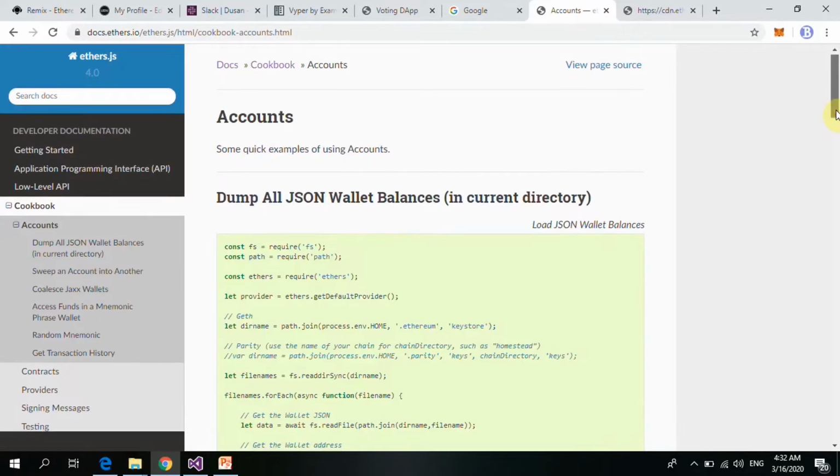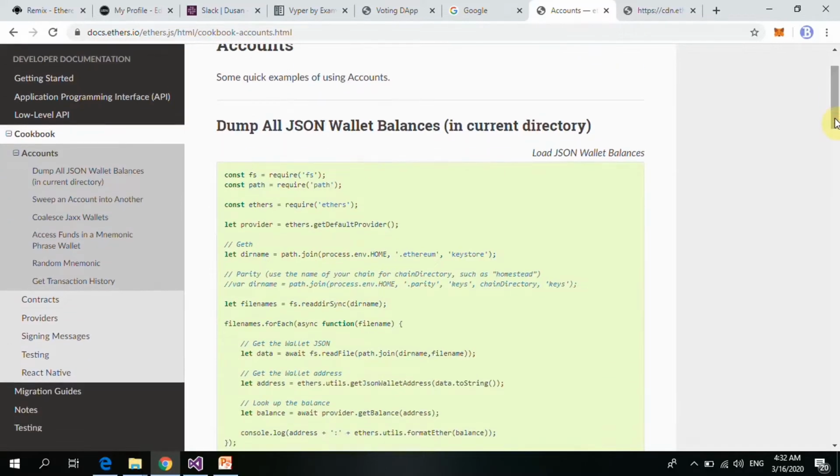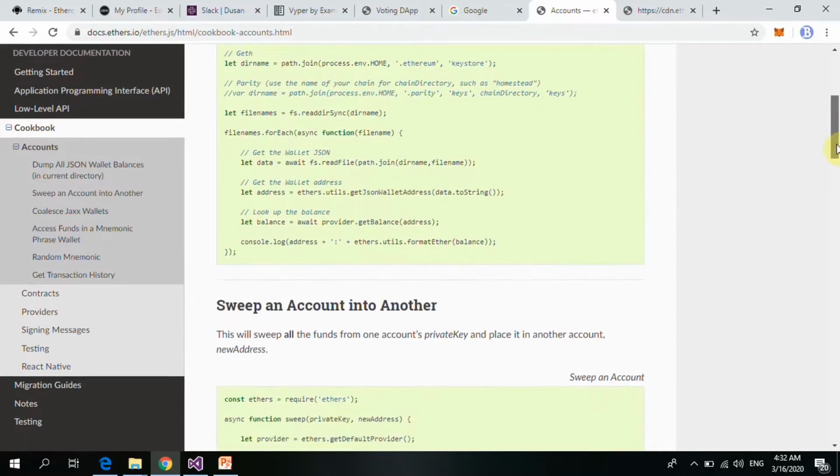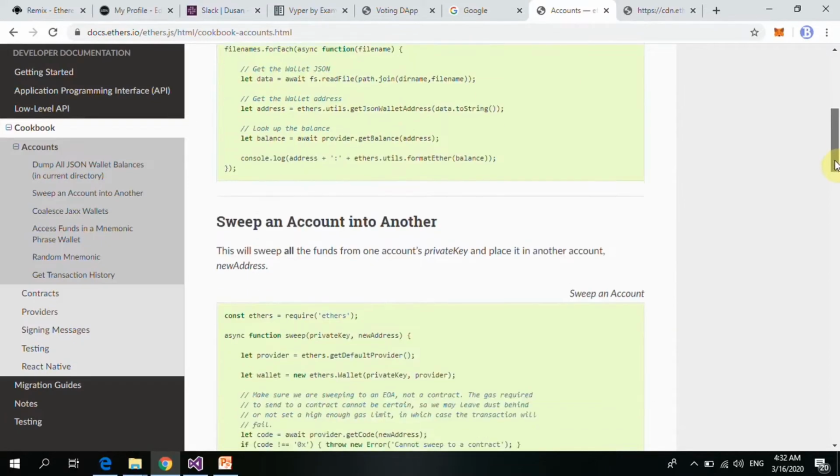With Ethers.js, you can connect first of all to a client like MetaMask, which we're going to use here, or to other clients, and then you can connect to the Ethereum blockchain. You can connect to both the testnet and the mainnet. Here's how you can do that. I'm going to show you that in a short while. And then you can query the balance of an account.